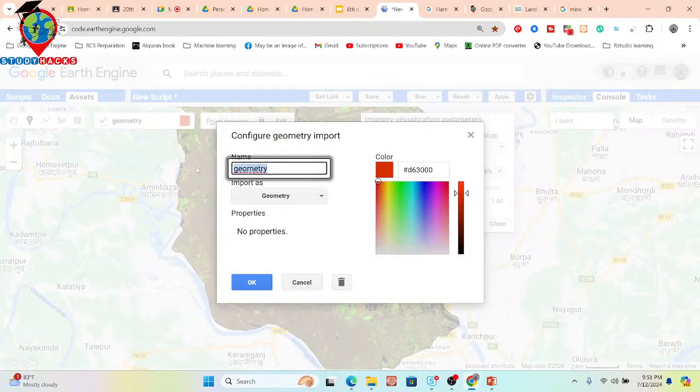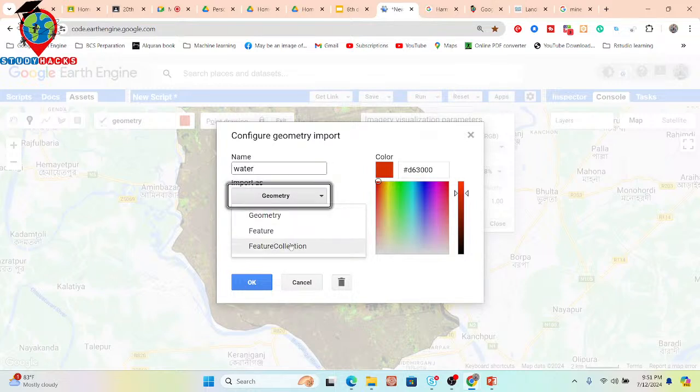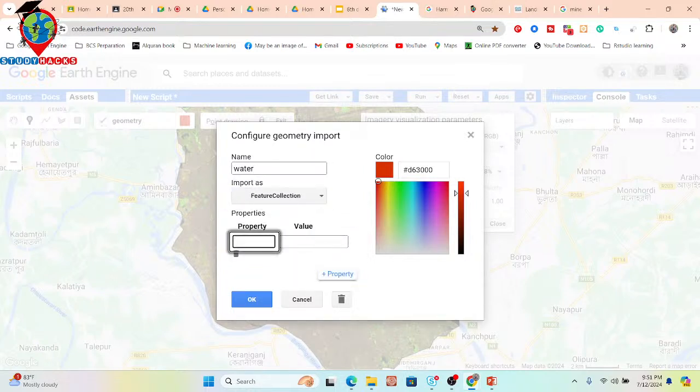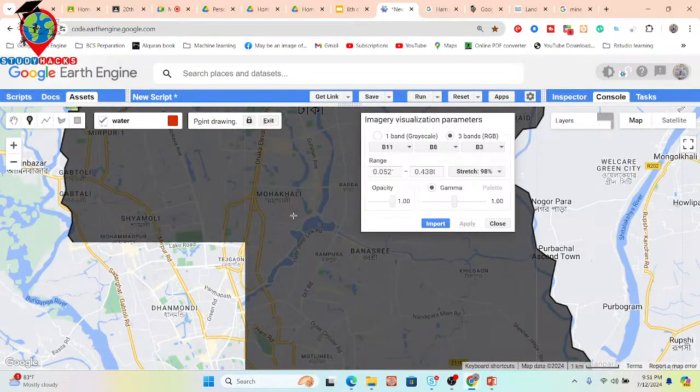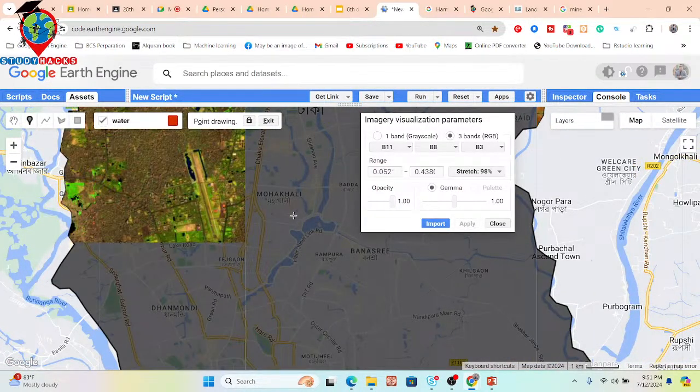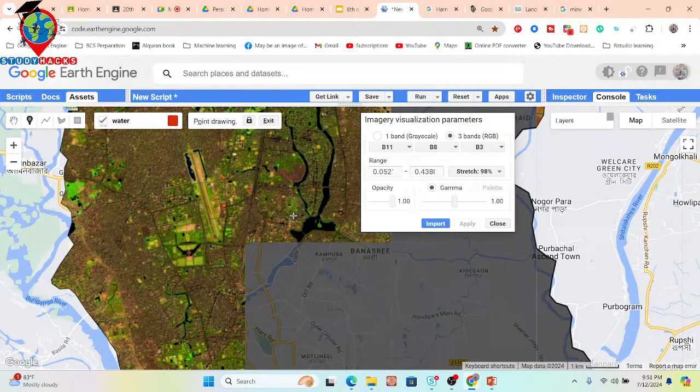and put the name. I put the name, suppose water, and further import as feature collection and put the property name. I save the property name, suppose class, and set the value, suppose 0. So for all training points for water I put the value 0. Okay, so then click OK. So now further we just take the training sample for water. Just click on the water body and take the training sample.